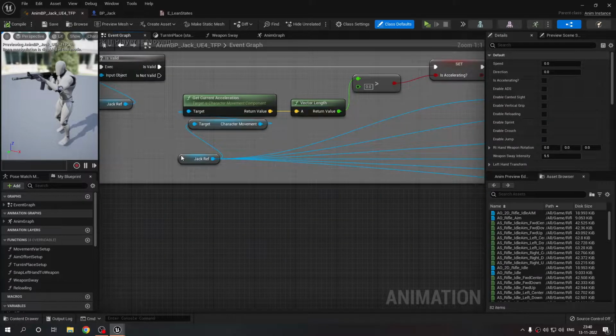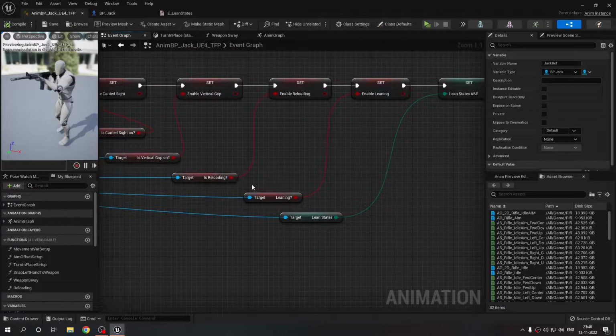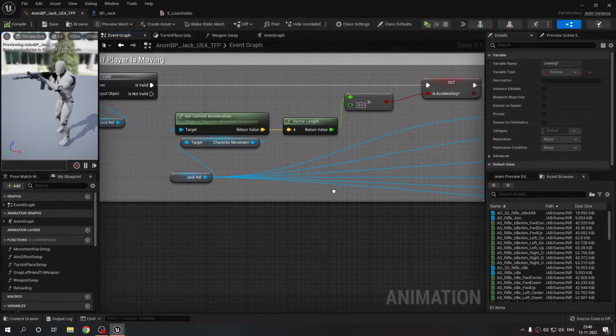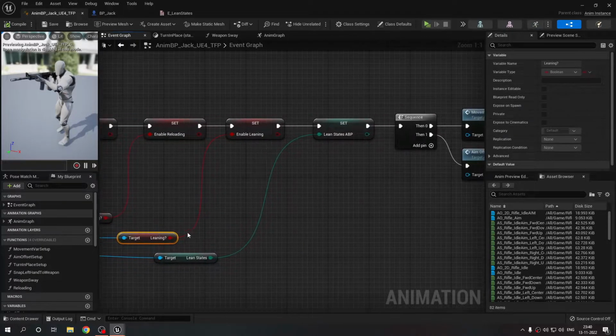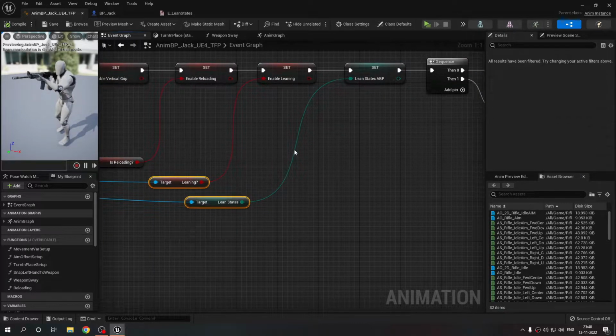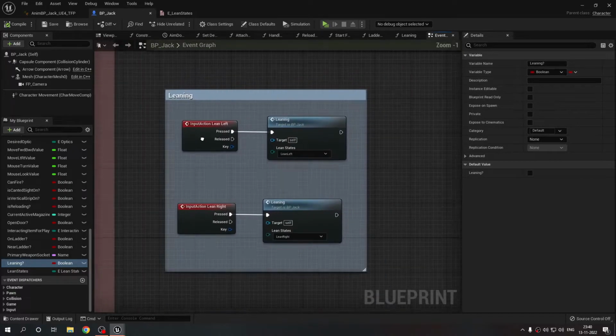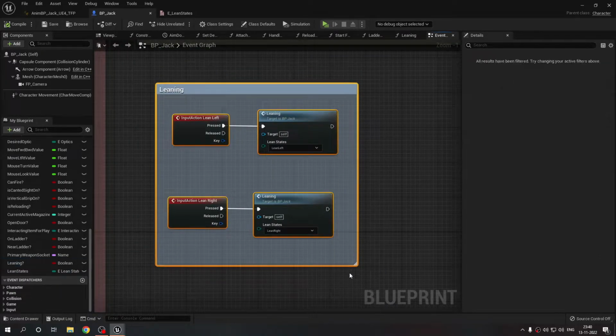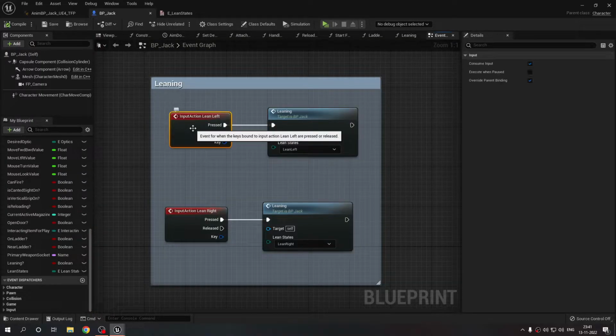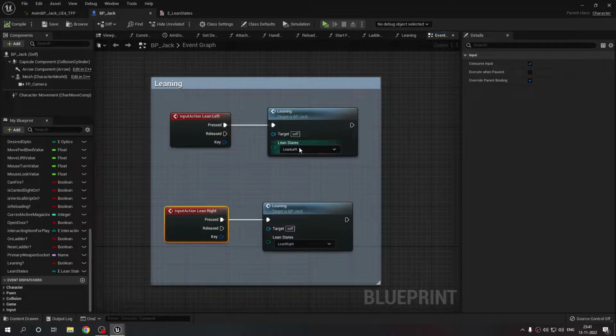As you can see, I'm obtaining the player reference, and I'm obtaining this leaning variable from the player reference. I'm also obtaining this lean states enum from the player reference and saving it locally in the anim blueprint. Okay, in terms of leaning code, this is the shell of the leaning code, the outside shell. Basically, you're pressing the lean left input action and the lean right one, and you are respectively setting the state to be left and right.